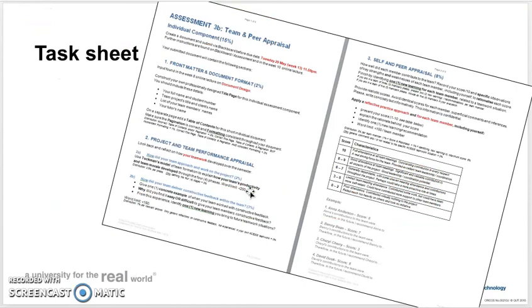This is the task sheet. It's the instructions and questions you need to work on to pass assessment 3B. Let me walk you through it section by section.